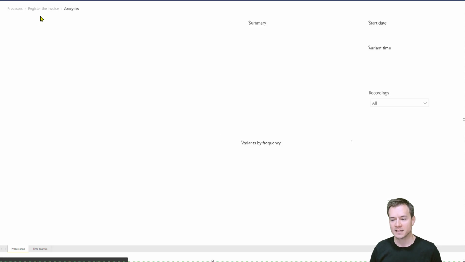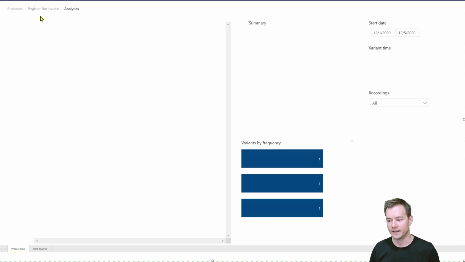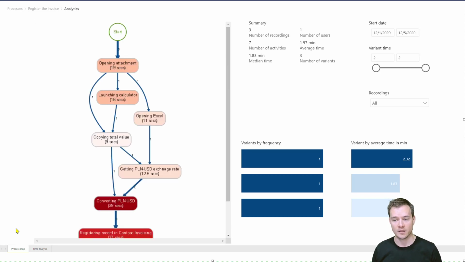So the analytics is actually Power BI embedded in this web page. And let me go briefly through what is being displayed. So the first page is the process map. The process map is going to visually display what were, in this case, the three different approaches that users took to accomplish the same goal.